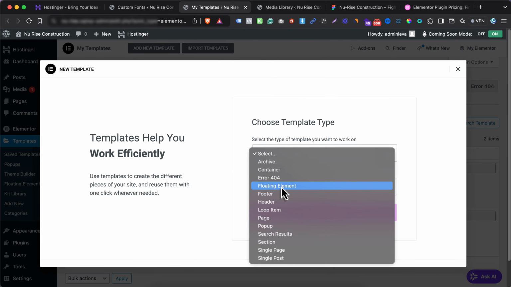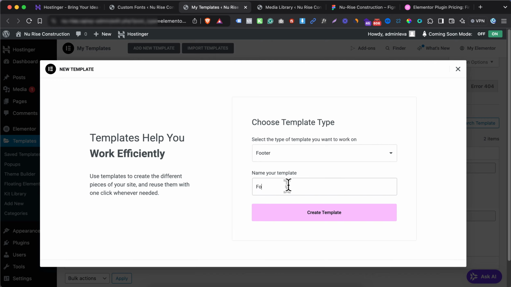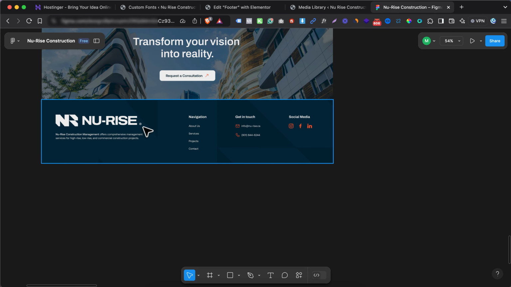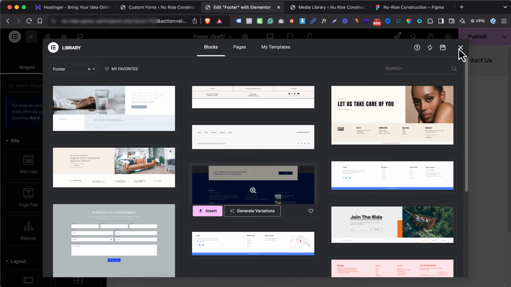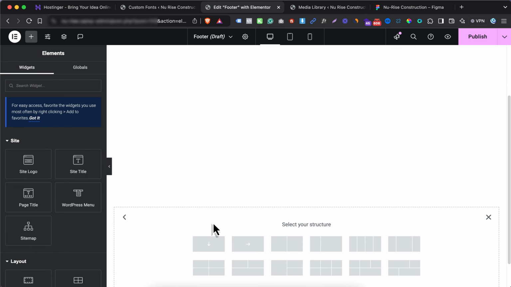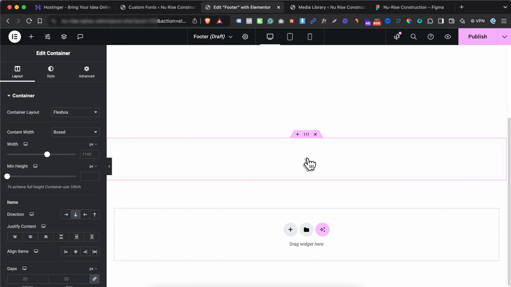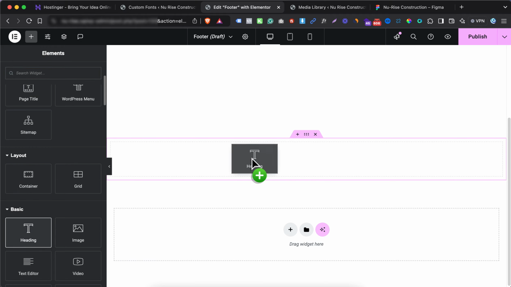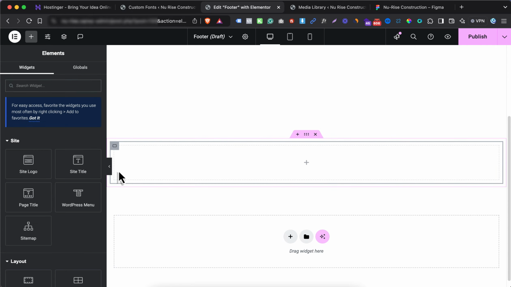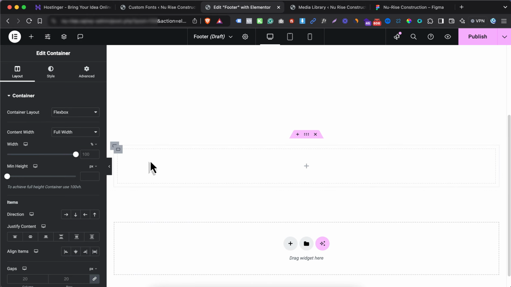Okay, now we need to add the footer. Footer, create template. So in footer we need to add 4 columns, 1 2 3 4. Okay, now flexbox, add a container. Sorry, here is the container. Then add another container.